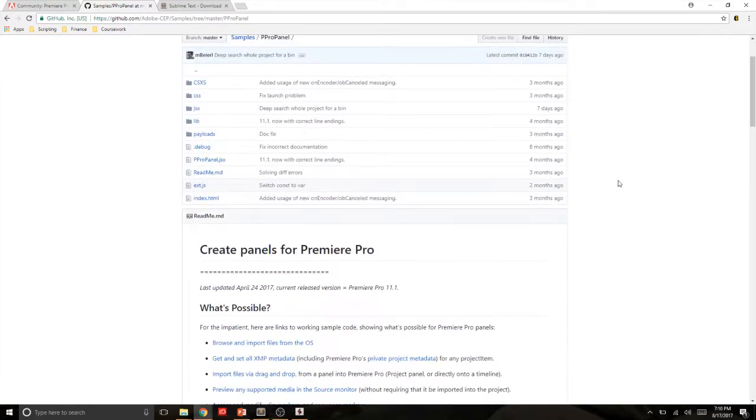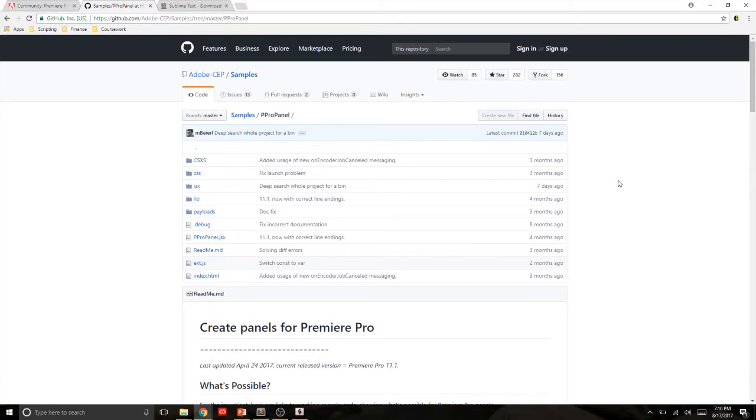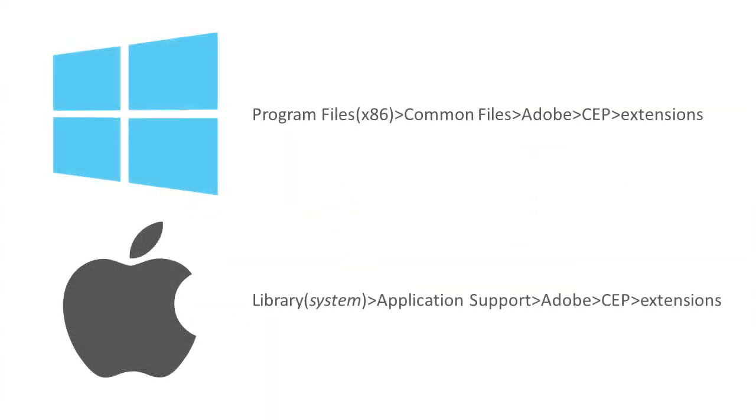Now, the next step is going to be, where do I go from here? How do I build my own panel? And just like the previous movie, I'm going to get to scripting in future movies. But for now, I'm going to give another background on what an extension folder actually looks like.